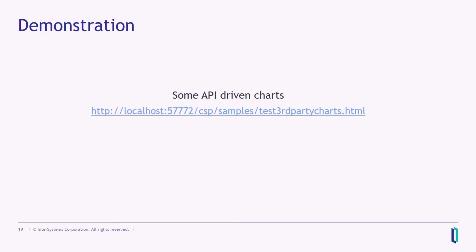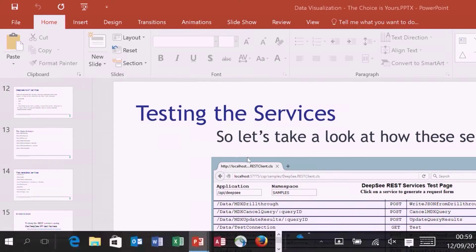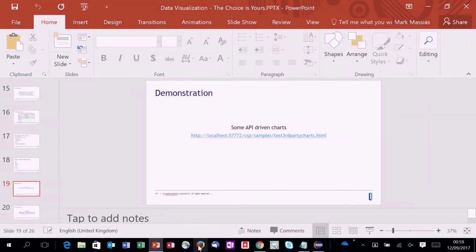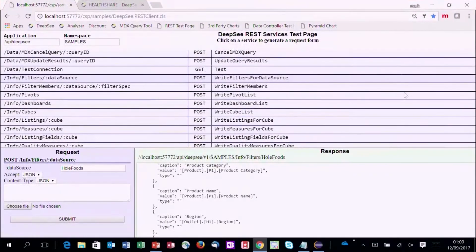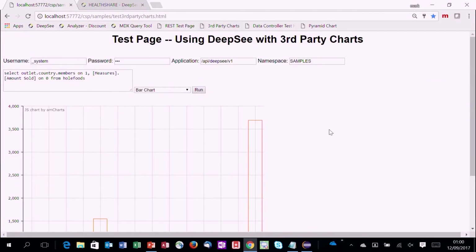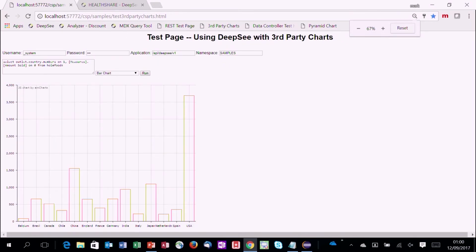So let's look at a demonstration of some of these. So I'm going to show you what's available. And you'll be able to do this. If you have a copy of our technology, you'll be able to do this yourselves. So third-party charts. If I just minimize that so you can see the whole thing.